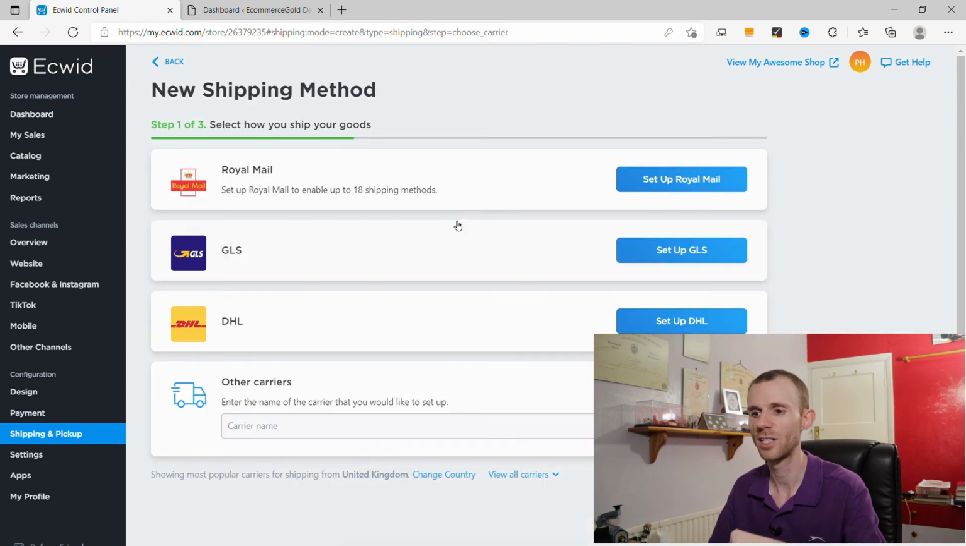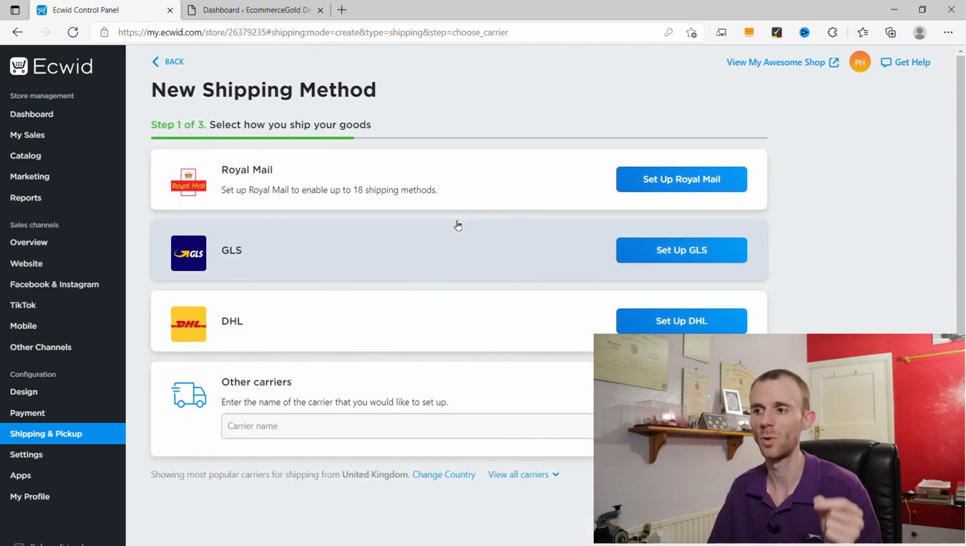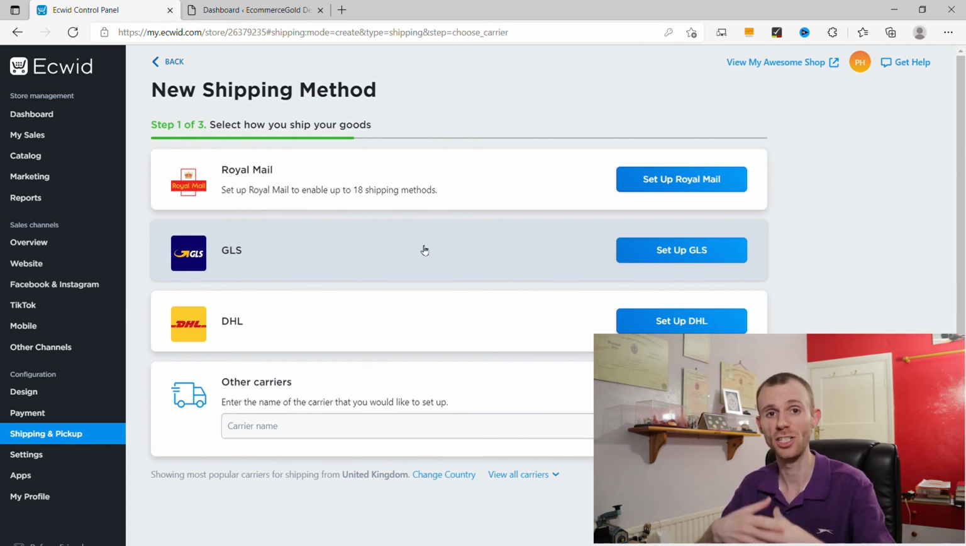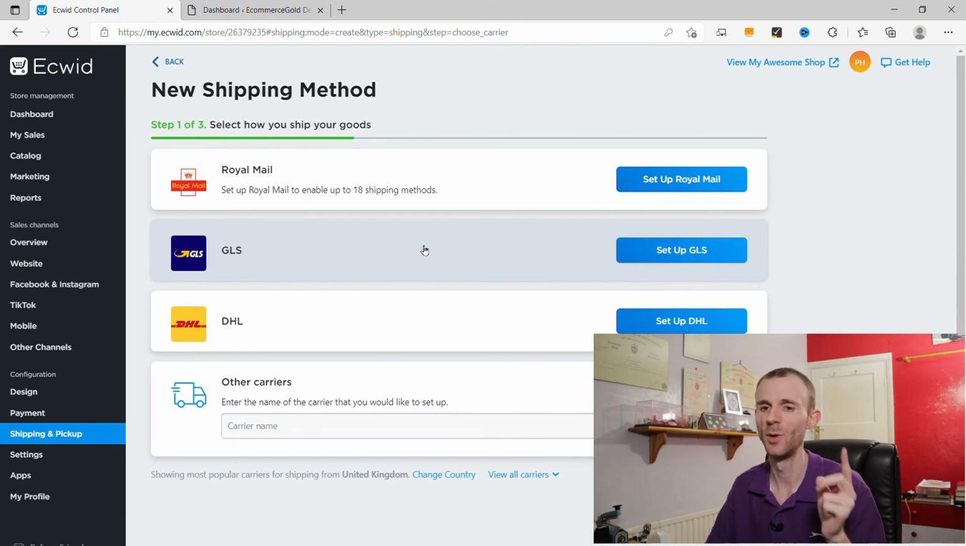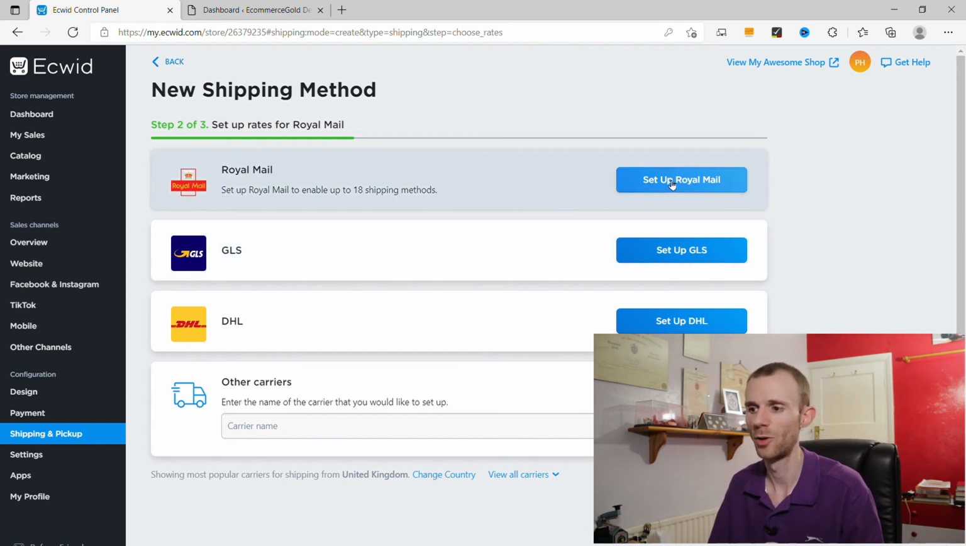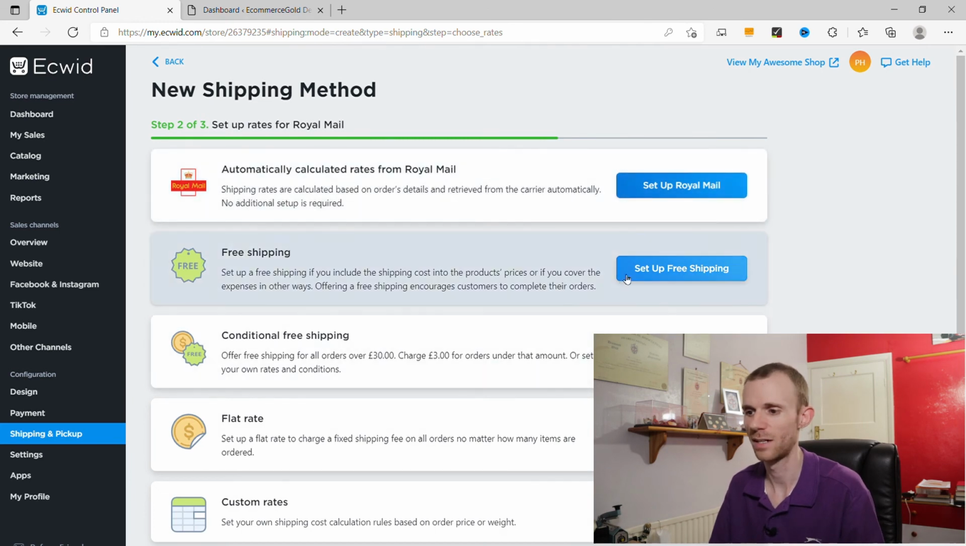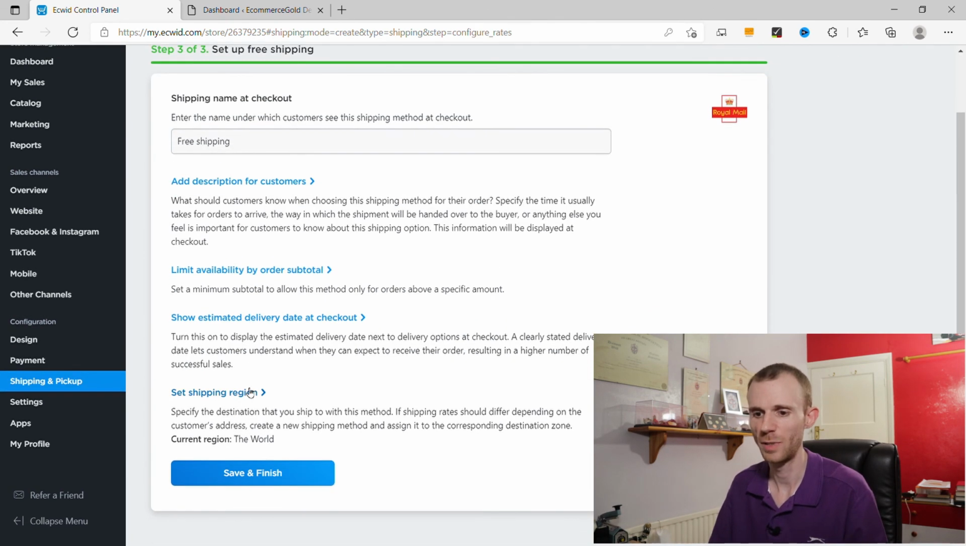Now, before we actually go into setting up the shipping methods, what I want to go through is shipping zones, because this is the areas where you actually ship to. And you want to set this up before you actually set your methods up. But to actually do this, you actually need to go into a shipping method. That sounds confusing, right? Let me show you what it means. So if we go on to set up Royal Mail, and we can select any one of these options, what you'll see is your shipping region.